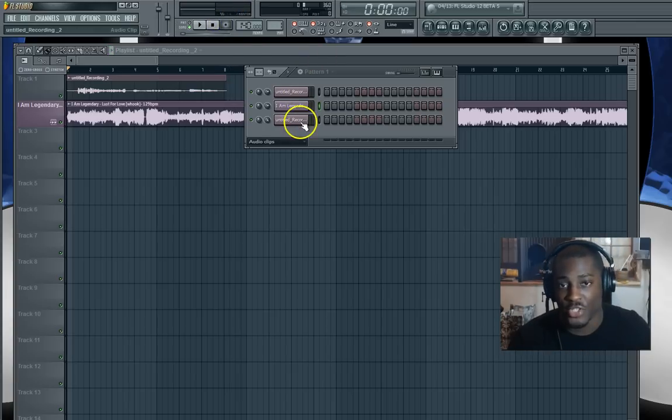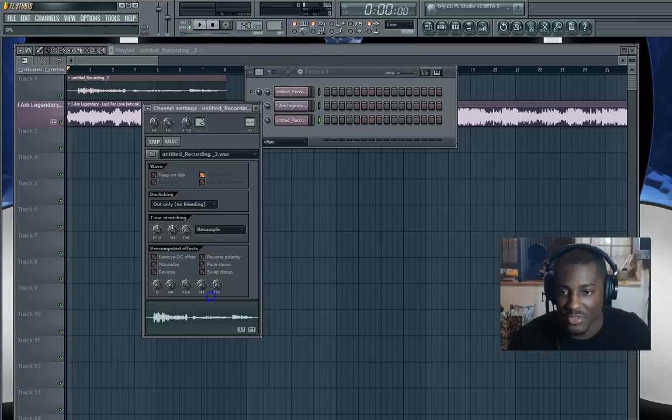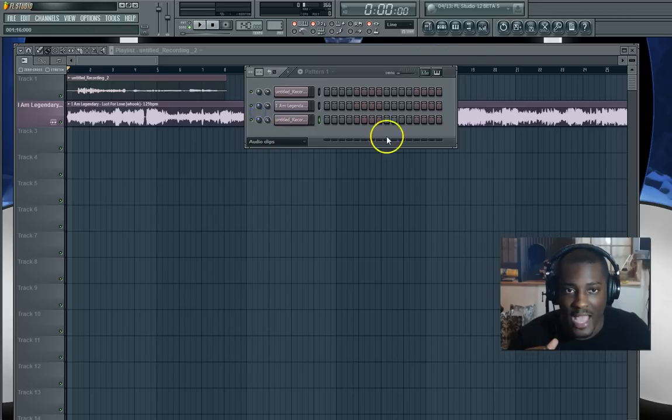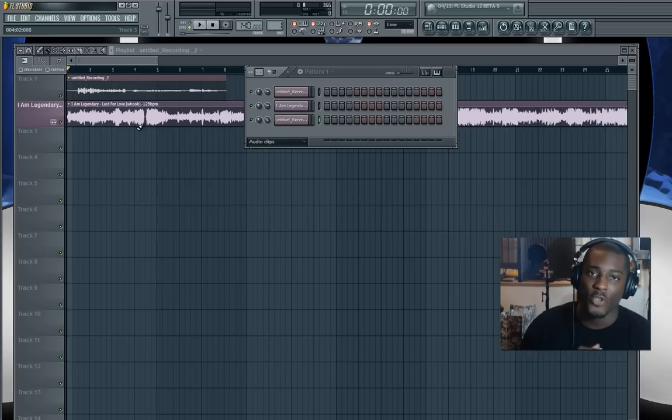And now pretty much you can treat that sound as a regular sound. You can do whatever you want with that. Add it to the mixer, whatever. And that's it. Thank you for viewing this tip on how to record vocals in FL Studio 11.